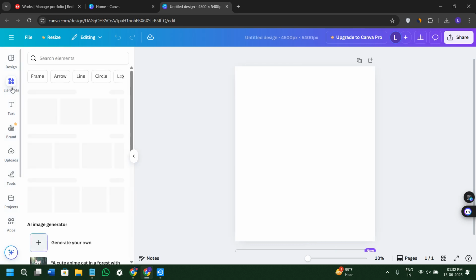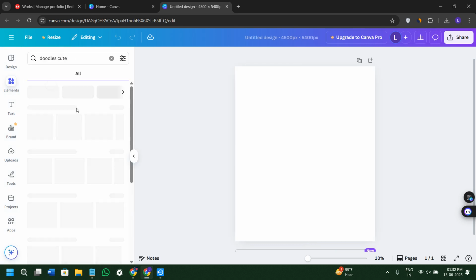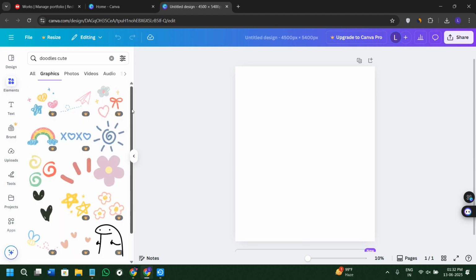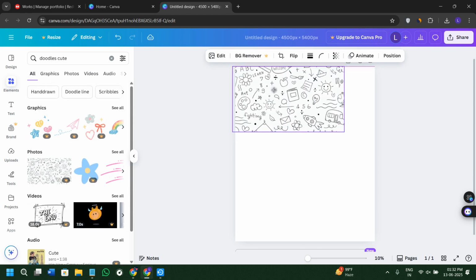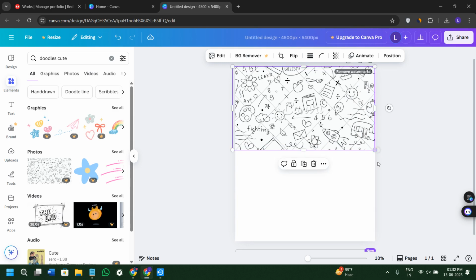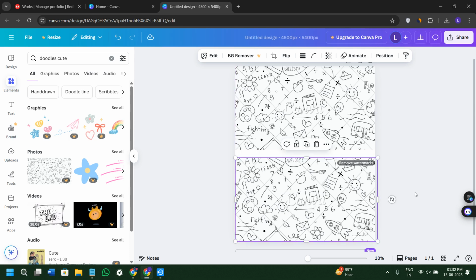So here you can click on the elements option and select any of the elements over here. For example, if I search for doodles and click on the see all option, and then click on the all option, you will see a bunch of different graphics which you can use to design something like this, and you can just copy it from here and paste it like this.